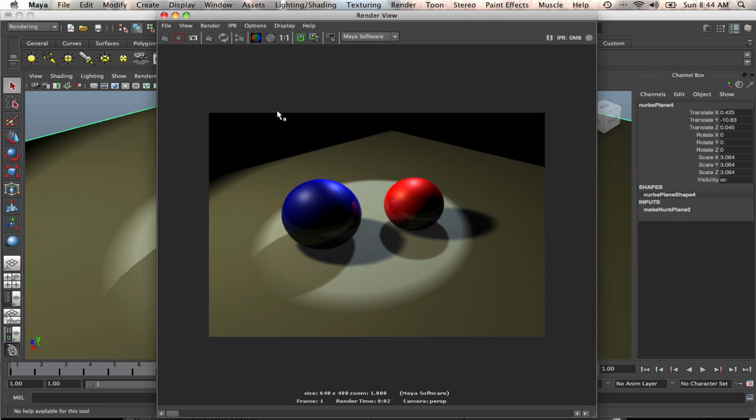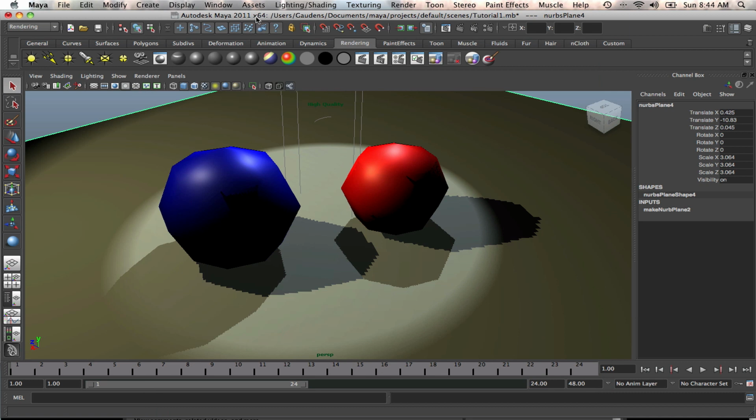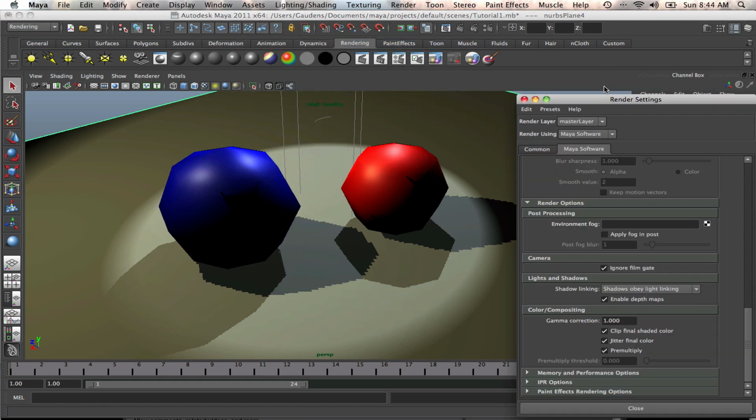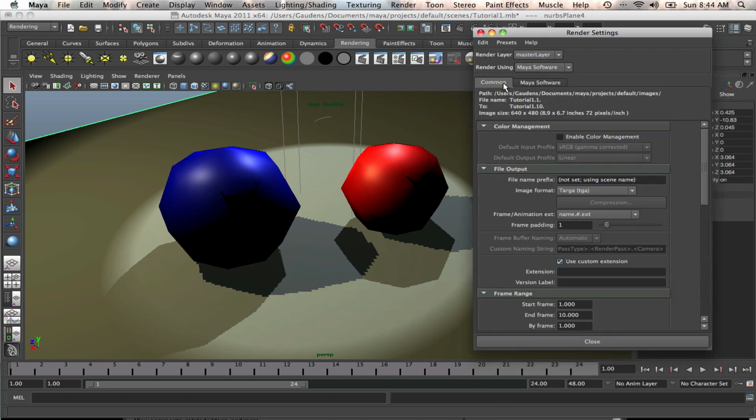When I hit that button, we'll be able to render this. Rendering is controlled by the render settings window, and we can go to it one of two ways. We can either click on this button or go to Windows, Rendering Editors, then Render Settings. Click on that, and you have all these rendering settings.